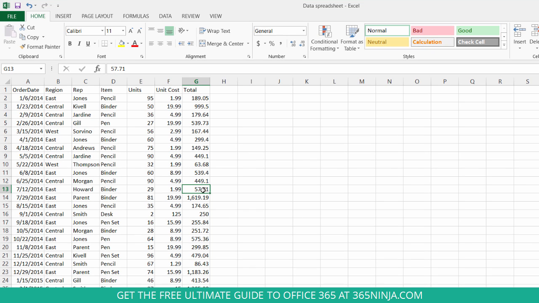Now, when I want to use that in a formula, remember that formulas use the format with the equal sign, and then I can use that cell reference, G13. Now, as I typed it in, you can see that that cell was highlighted. If I press enter, I get a duplicate of that data, that number.